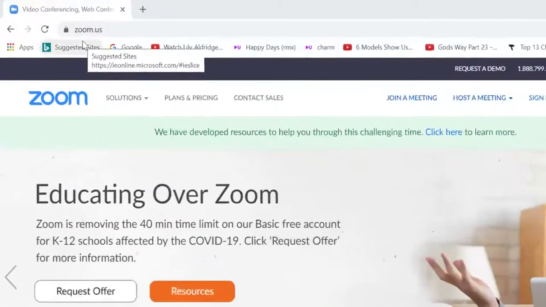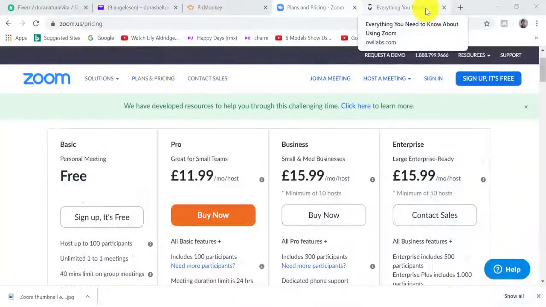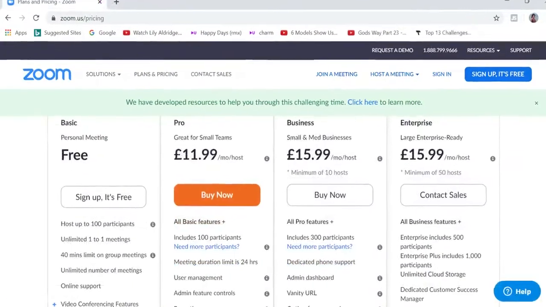So of course, the first step is to head over to the Zoom website, zoom.us. So I'm going to click on Plans and Pricing. Zoom offers 4 distinct price plans.